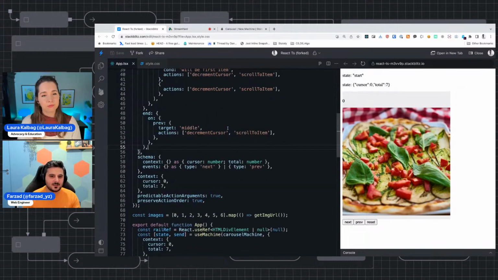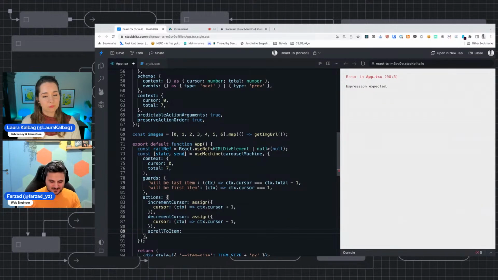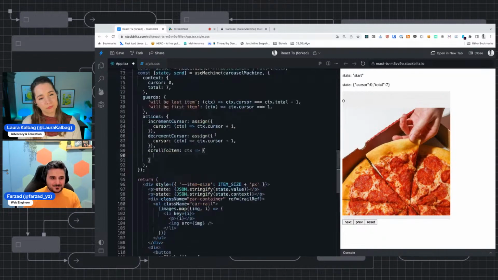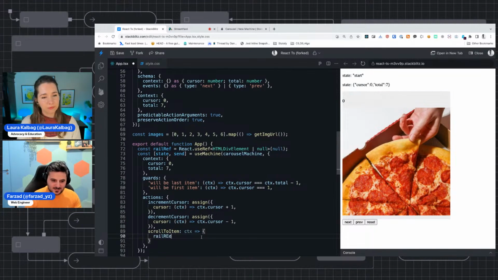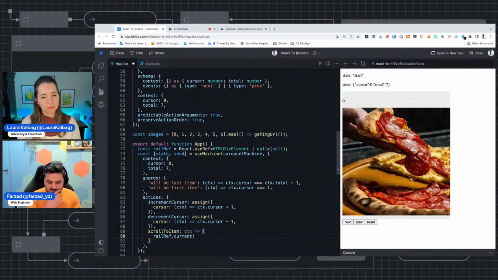And we need to pass on the implementation for scroll to item. For scroll to item, actually, we can do a very smart thing, which is not the most intuitive API in web development, but I'm going to show you what I mean. So based on the current ctx, maybe we could do one thing. We have access to the railRef, which is a container around the carousel component in JSX. Maybe we can use that and get the current element, which is the DOM element. The current property refers to the DOM element. And we know that this is available. That's why I'm using the non-null assertion here in TypeScript.